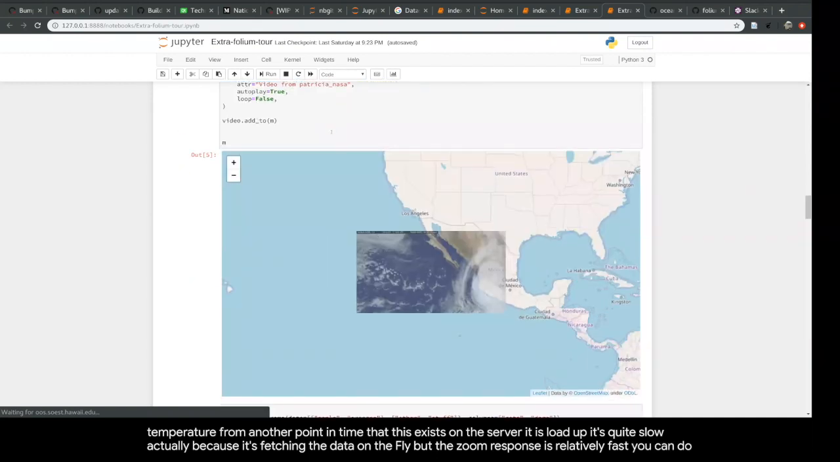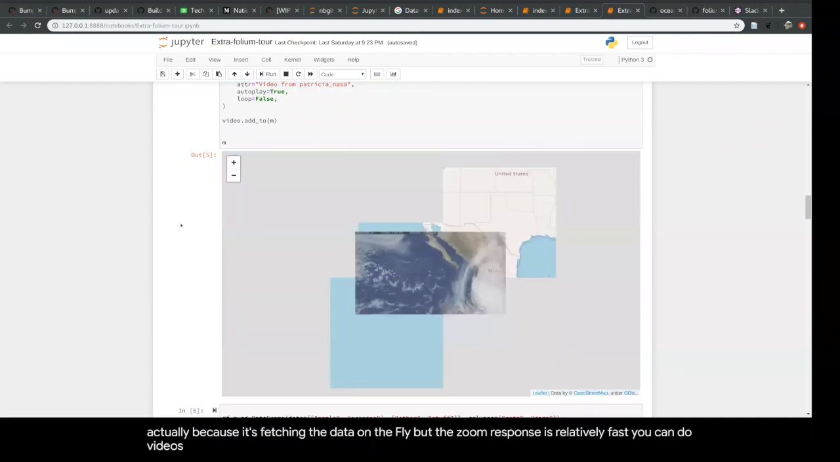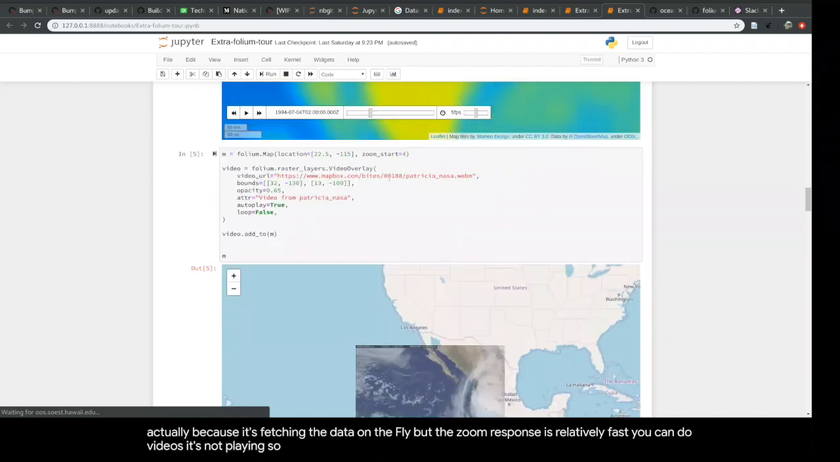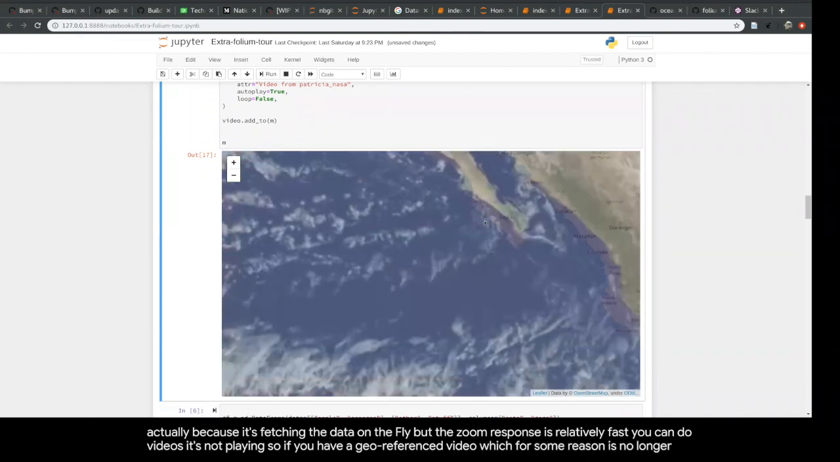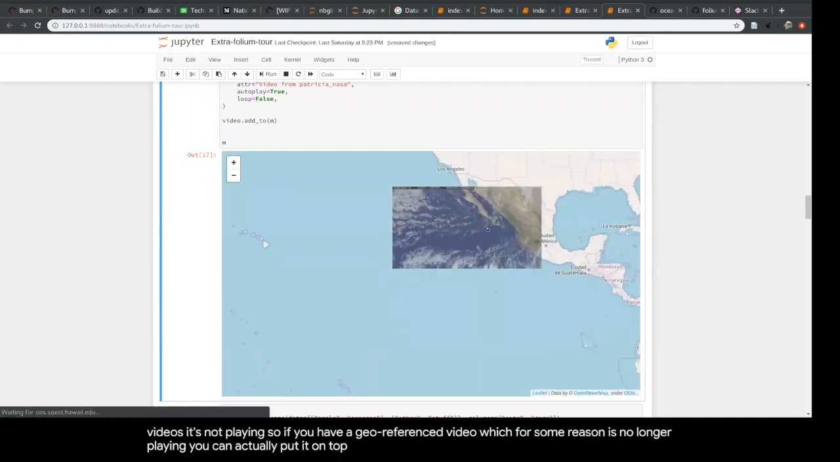You can do videos. And it's not playing. So if you have a georeferenced video, which for some reason is no longer playing, you can actually put it on top of the map and it will play for you.